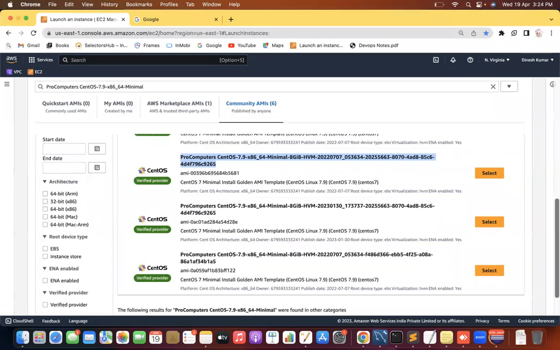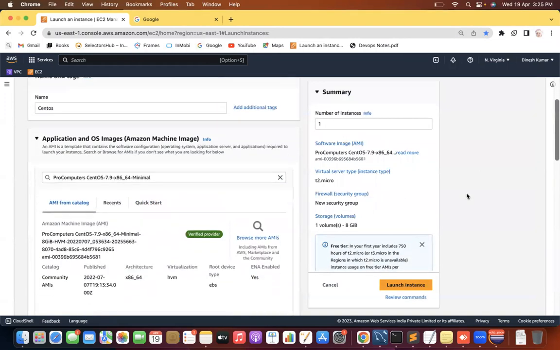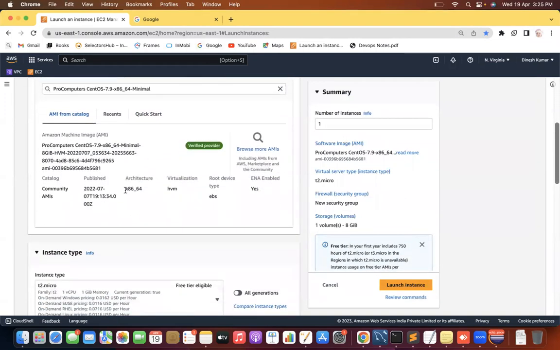For this particular DevOps session, I'm going to use only this particular AMI. Pro Computer, CentOS server, version 7.9. This is what I'm going to use. So let me click on select, and this will select this particular AMI.